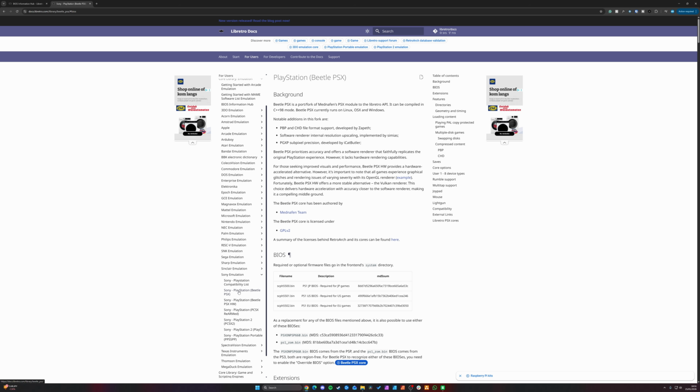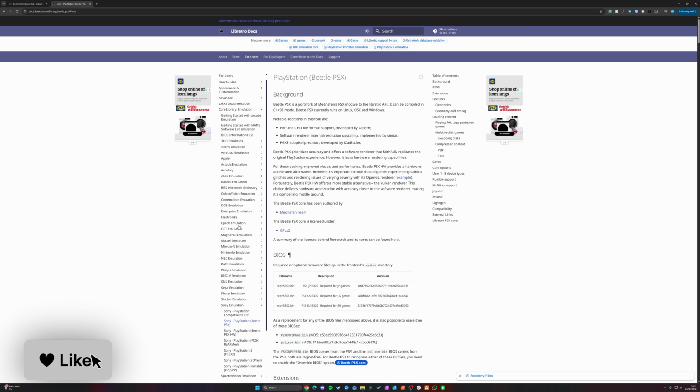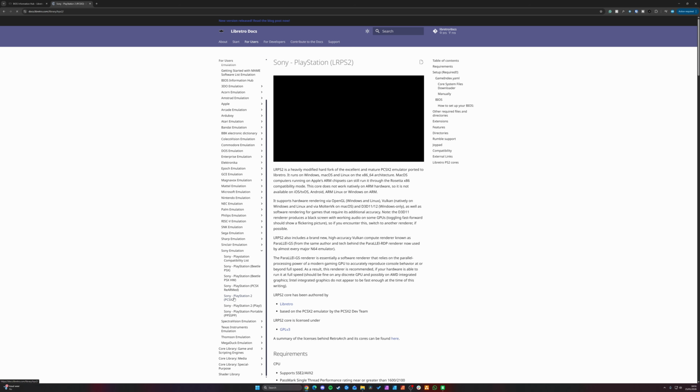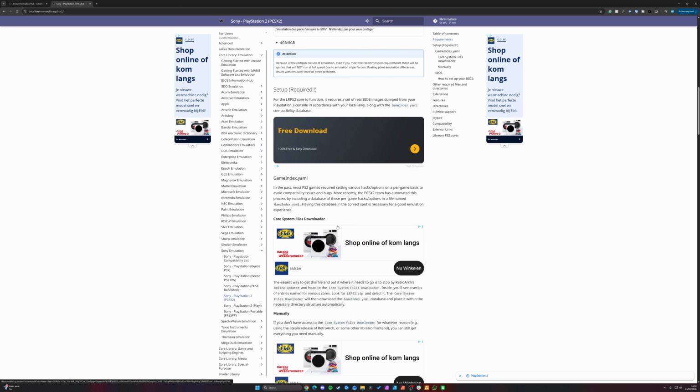This is specifically for the Beetle PSX core. However, you can see here it also has links to the other documentation. Here on the left, we can navigate to each console we specifically want to set up and see if there's a BIOS file required. So for example, PS2 also requires one. Here we can see the different information about it and the setup that is required.